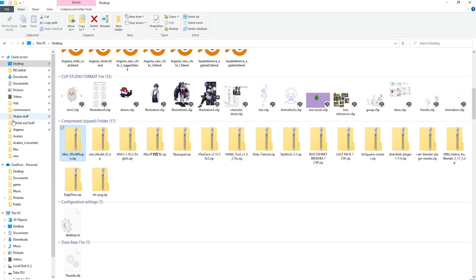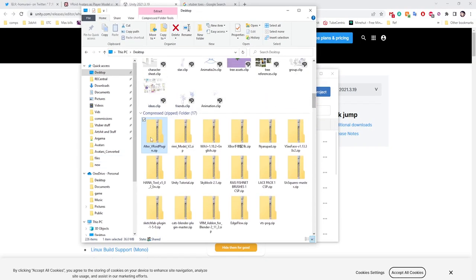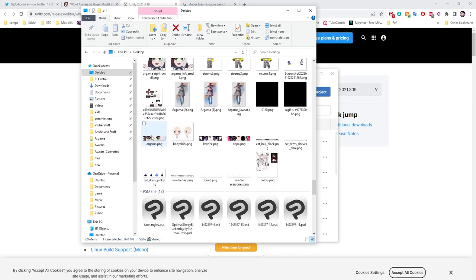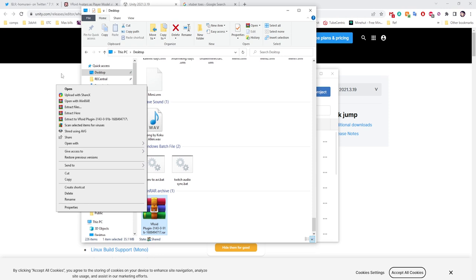you're going to see a file that kind of looks like this. It's going to say Alter VRoid Plugin. In fact, I'm going to pull it down just a little bit so you can see that. And we're going to need to unzip this file. Or it's actually going to be a RAR file. But if you don't know, RAR files are pretty similar to zip files, and you can download WinRAR in order to unzip it.